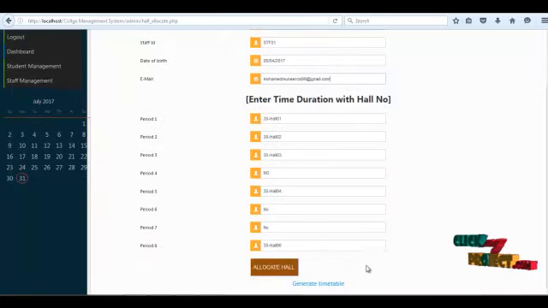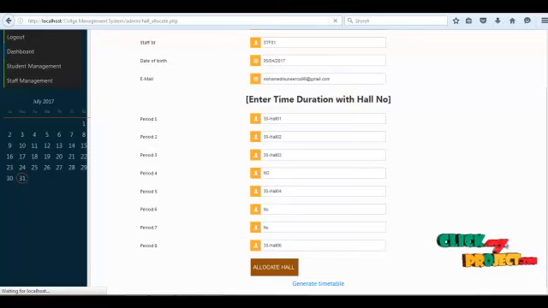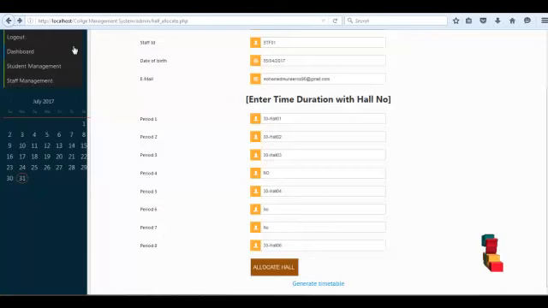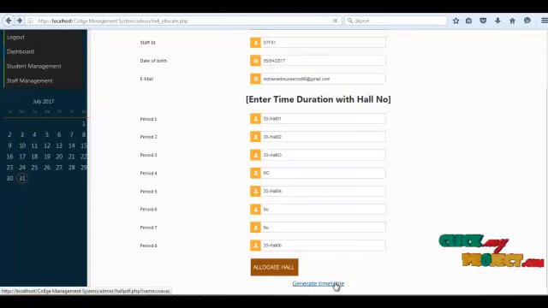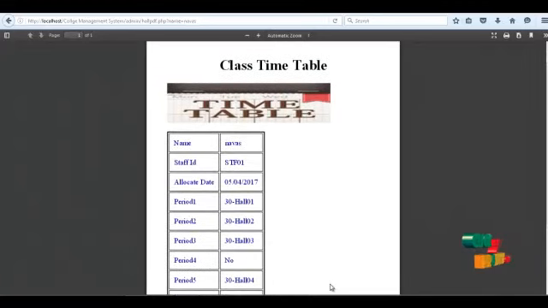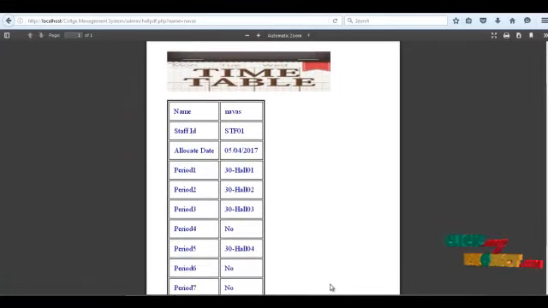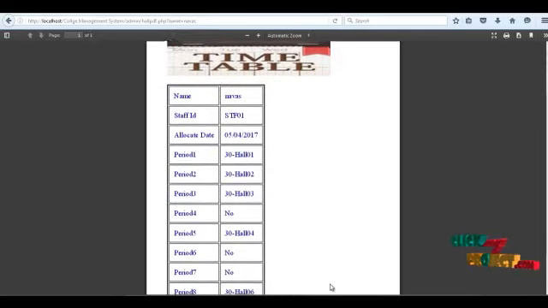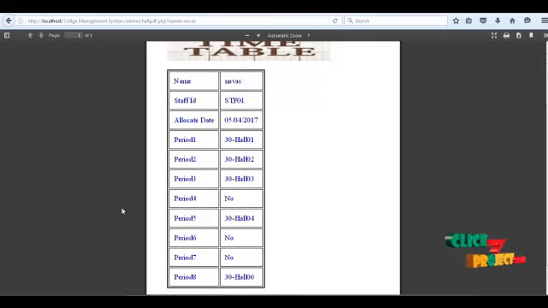Then finally click the allocate all button and it shows the allocated successfully message. Now the staff allocation is done and the allocated successfully message is shown. Then if you want to generate a PDF format, click generate timetable, and it shows the timetable details of the particular staff. It contains the allocated date and all period-wise allocations.